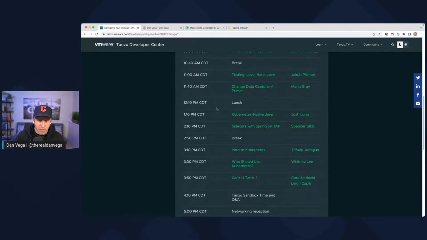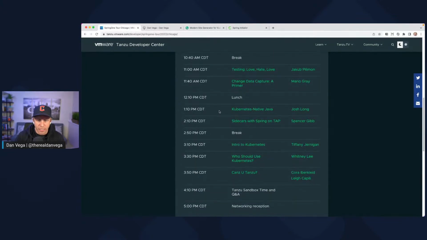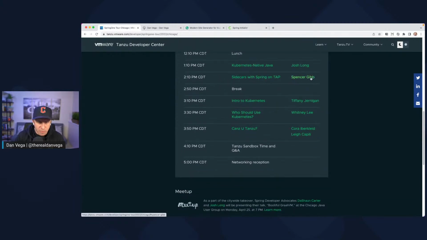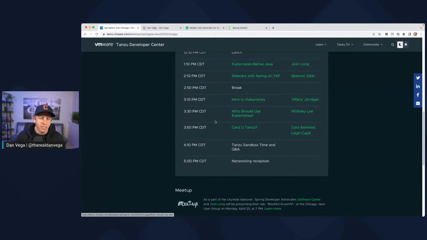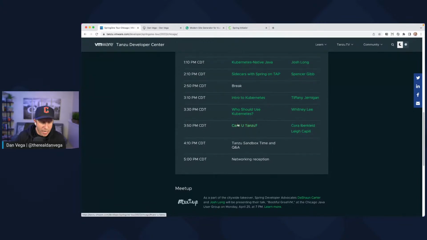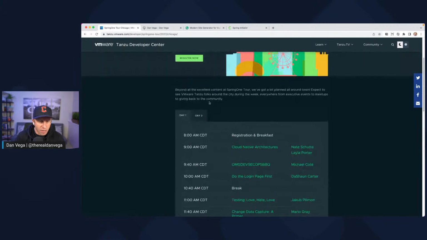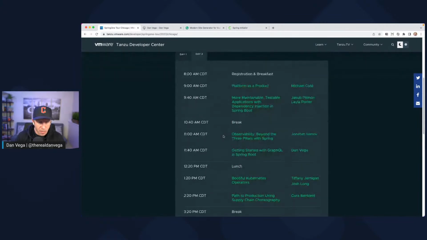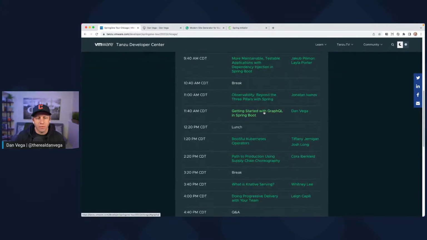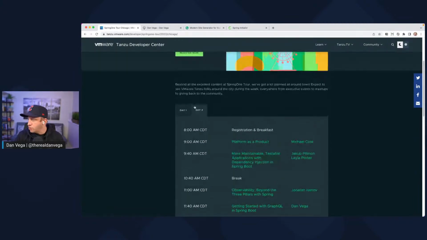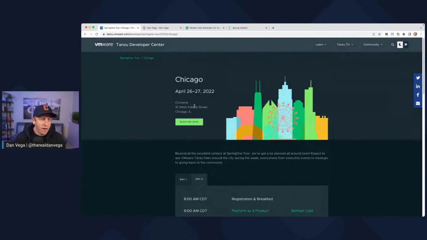So many great talks here. Kubernetes native Java from Josh Long. Spencer Gibb is speaking, an intro to Kubernetes: who should use Kubernetes? That's just day 1. On day 2, there's getting started with GraphQL for Spring Boot. I'll be speaking on day 2, so I'm excited about that.